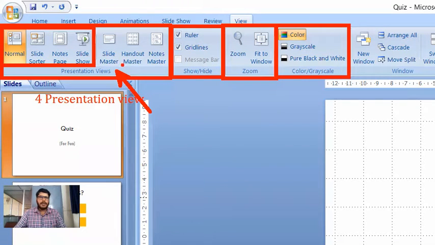And these are the slide master view, handout master view, and also notes master view. These views we can use to set the slide masters and the handout master options. We will be discussing this later on. First, let me show you the different presentation views which are available here. Whenever we open a Microsoft PowerPoint presentation, by default, the presentation view will be the normal view. So this is the default presentation view.